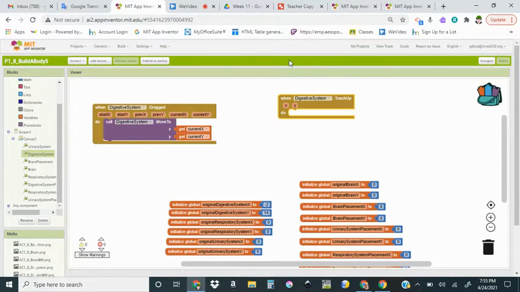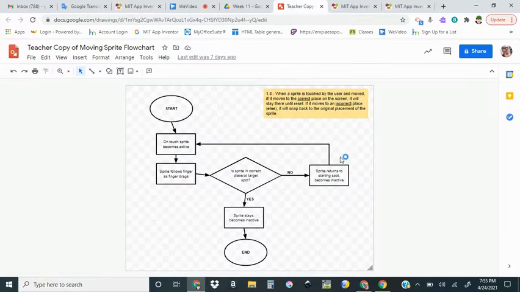Now, if we think about our code, we have to have the code make a choice. Let's take a look at our flowchart. Here in our flowchart, we have the rhombus that is asking, is the sprite in the correct place or target? If it's yes, the code will do one thing. If it's no, the code will do the other. So we need a logic piece. We need a conditional statement here.